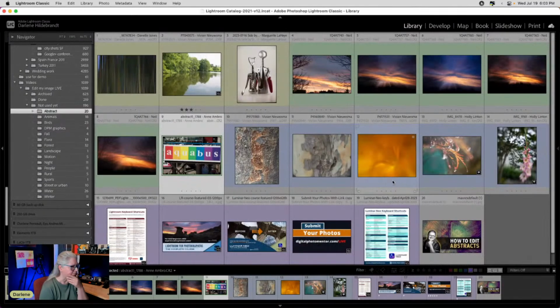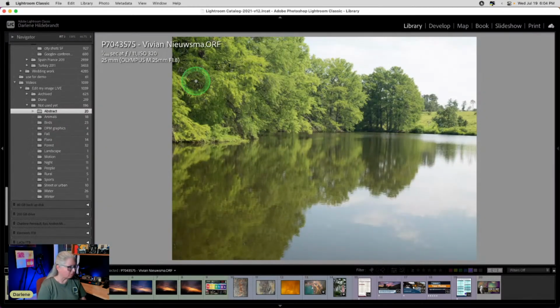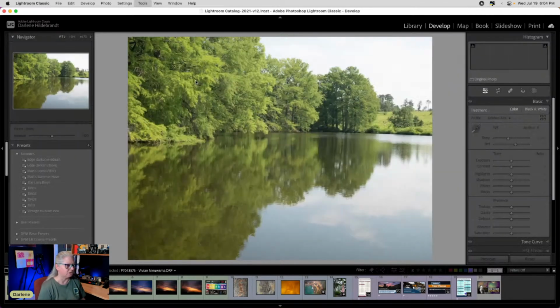Okay, so I'm going to start in Lightroom, and I'm actually going to start with one of Vivian's. This is one that she submitted for forest, but I want to actually make this into an abstract because I saw the potential with this reflection. So I want to do some really cool things with this. I'm going to start with Lightroom, and then we're going to take it over into Luminar to do some more abstraction.